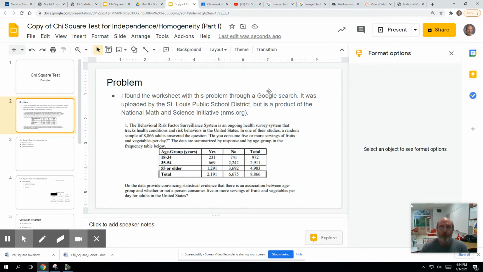But the problem says the Behavioral Risk Factor Surveillance System is an ongoing health survey system that tracks health conditions and risk behaviors in the United States. In one of their studies, a random sample of 8,866 adults answered the question, do you consume 5 or more servings of fruits and vegetables per day? The data are summarized by response and by age group in the frequency table below. So here we have two categorical variables, age group and how they eat fruits and vegetables.